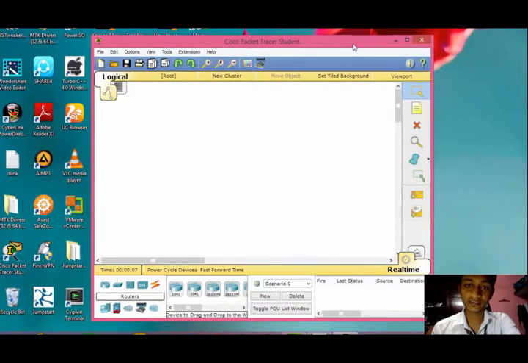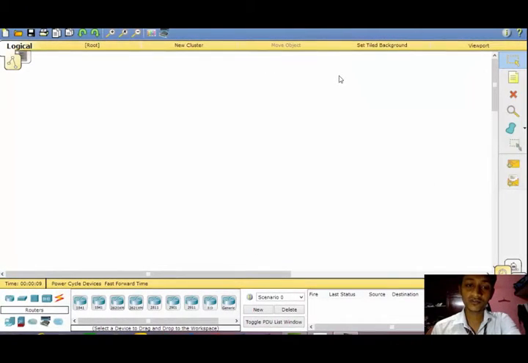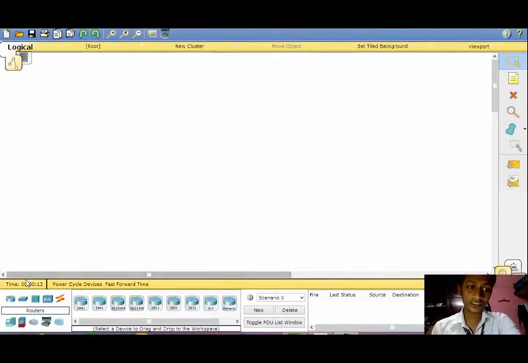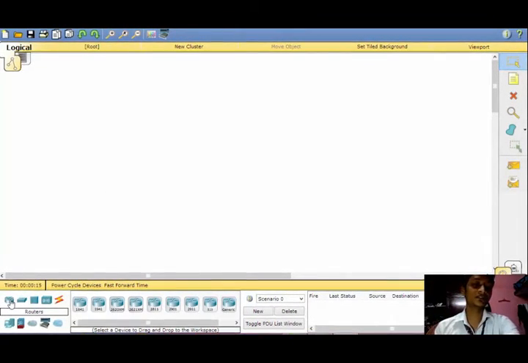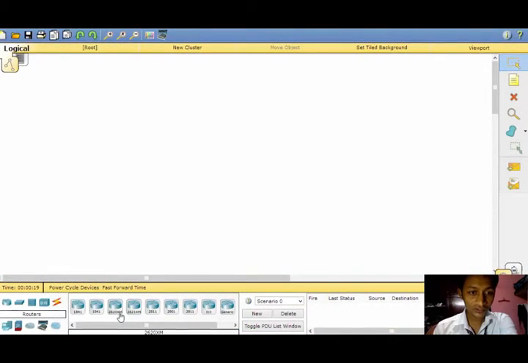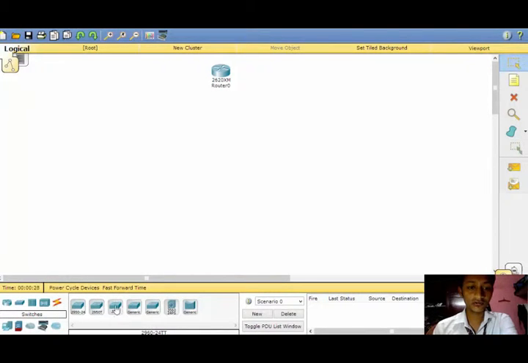This is the interface of Cisco Packet Tracer, where we can run virtually any command of the Cisco routers. So we have to take the router first. We are going to take a 2620XM router. Okay, here is my router, and now we are going to take a switch. So we are going to take a 2960 switch.